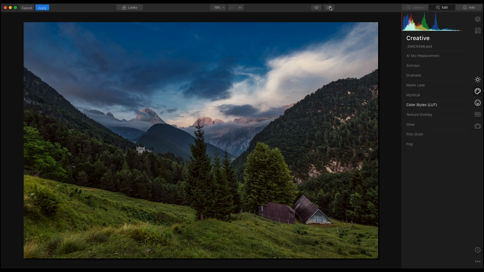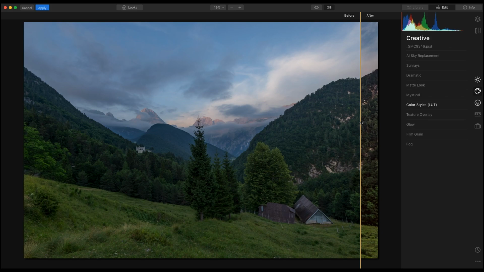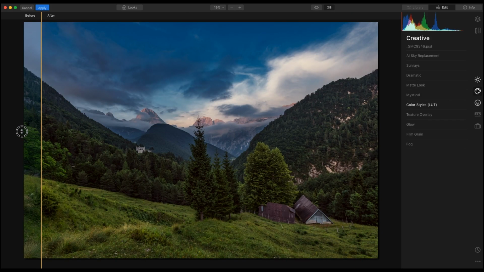So we have the before and the after, and you can see how much punch that's given to the image. Slightly warmer tones in the shadows. The sky has really popped. The mountains in the background have got more clarity.